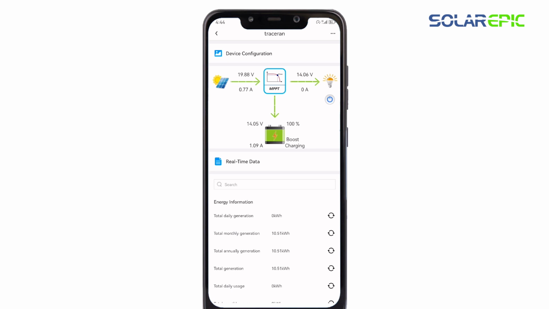The above are the 8 steps to establish a Bluetooth communication connection. The video is about to end here.